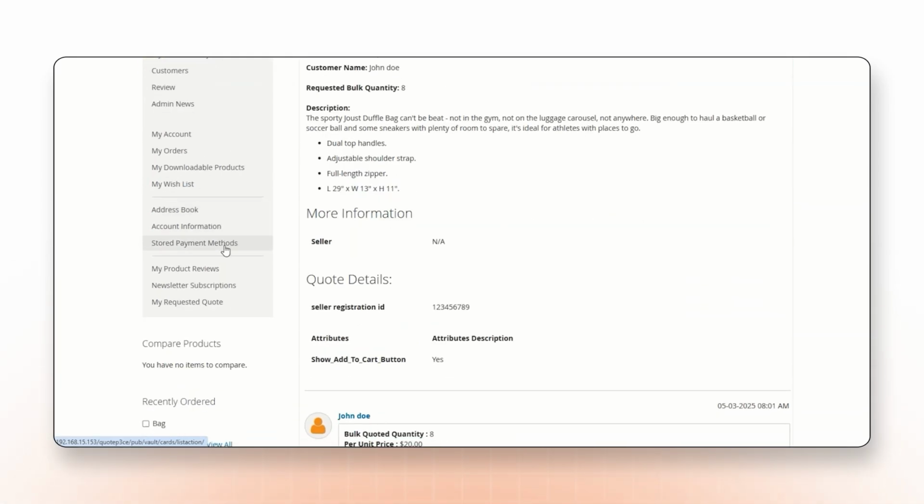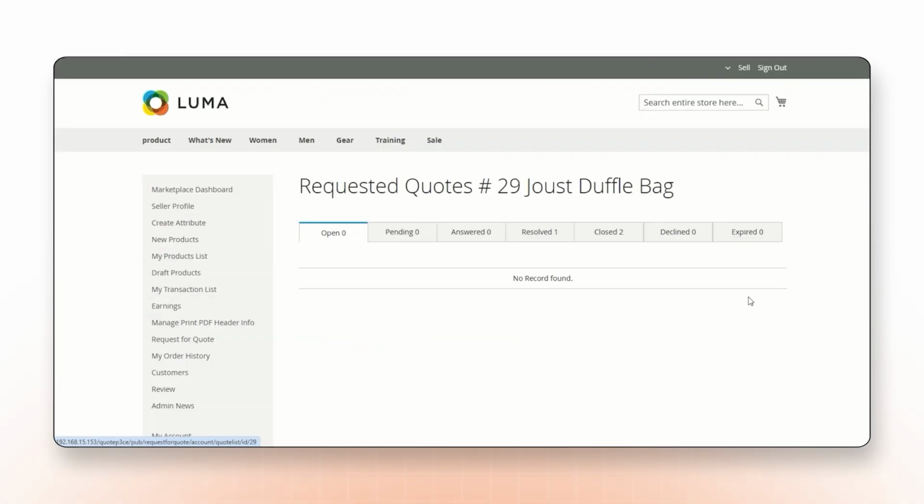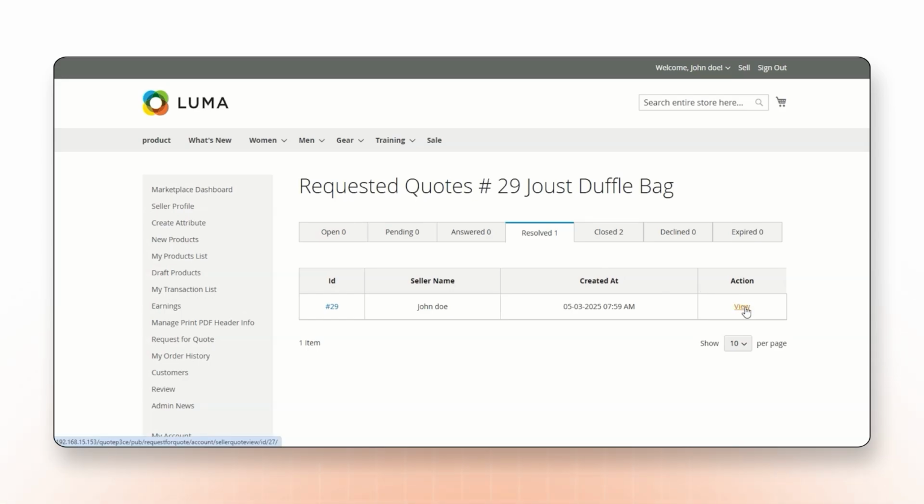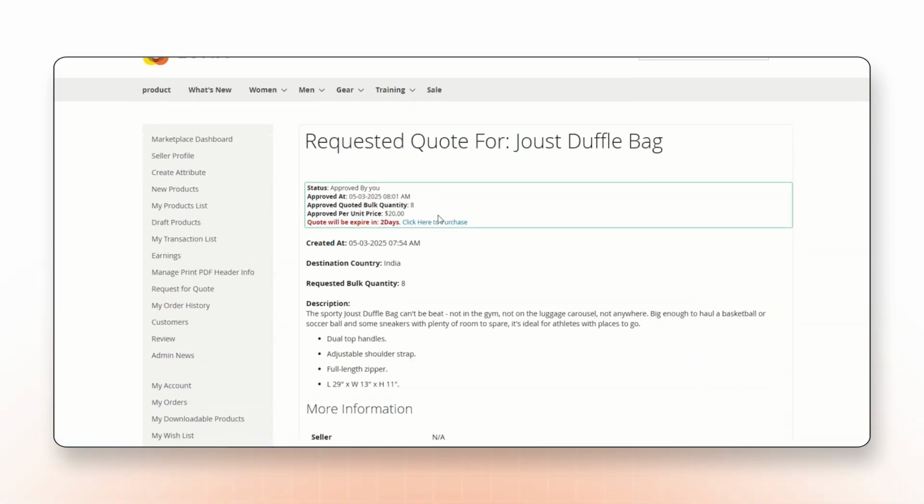Now go to the customer. Click Quote by Seller. Click Resolved. Click View. Here, the Click Here Purchase option will be generated. Now, the customer can click this option.